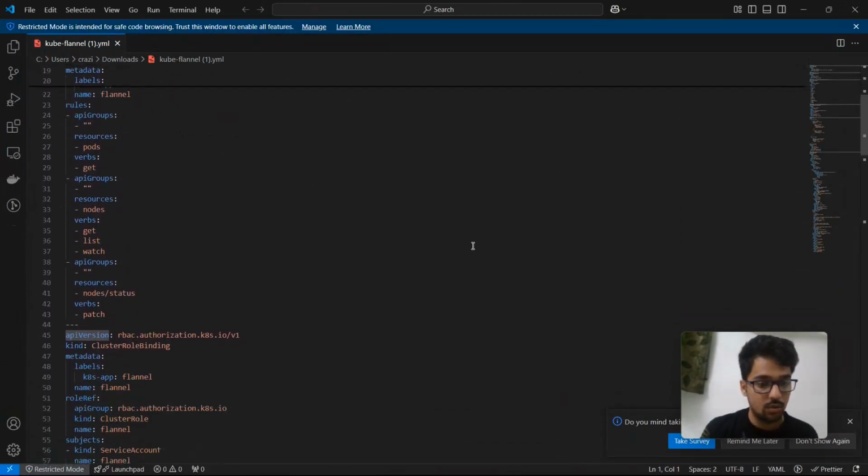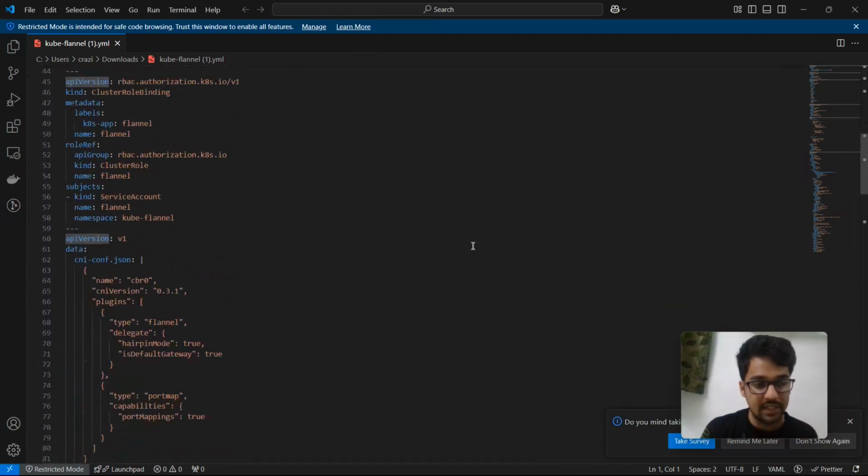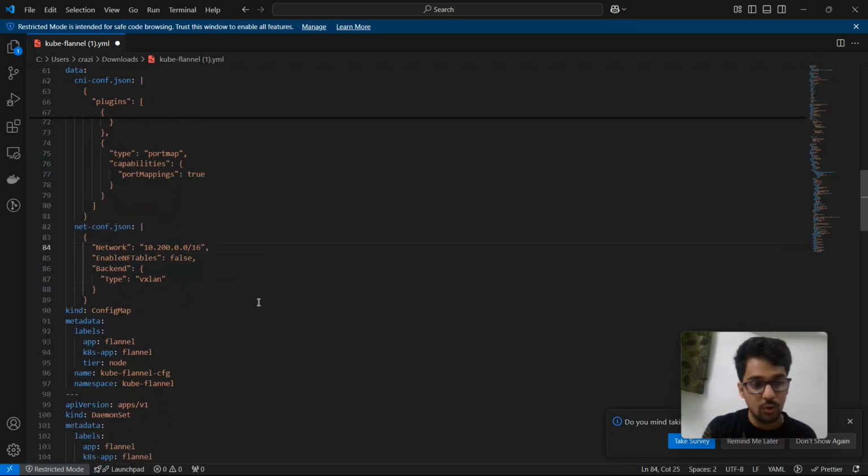Okay. So the overall settings remain the same. Only you will need to change this. This is very important. If you remember, we created a subnet using the value 10.200.0.16, dot 0.0 slash 16. That is slash 16. So this is the only change that we need to do.